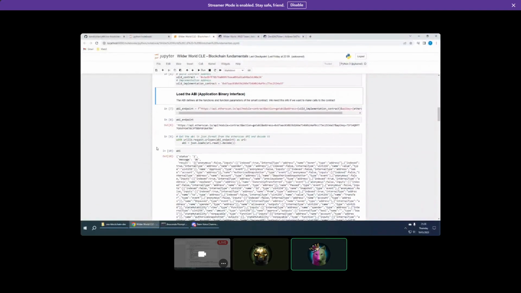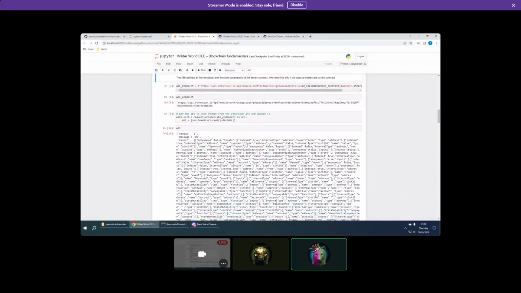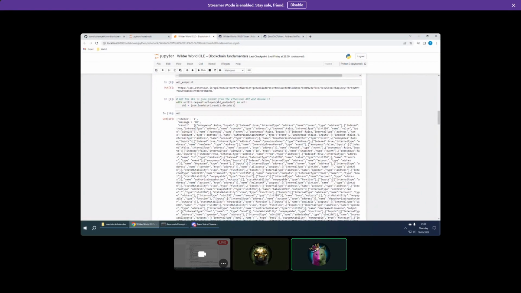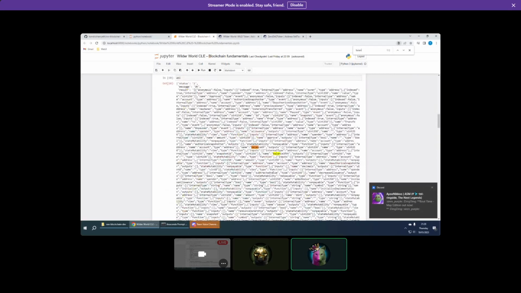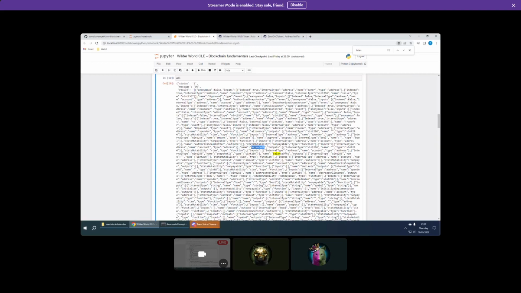An ABI looks a bit like this. It's basically a JSON file with lots and lots of functions. So you can see balanceOf here, for example. You can see that it has stuff like the outputs, the return type, and stuff like non-payable. This means that the function is not designed to move ETH around, that kind of stuff.